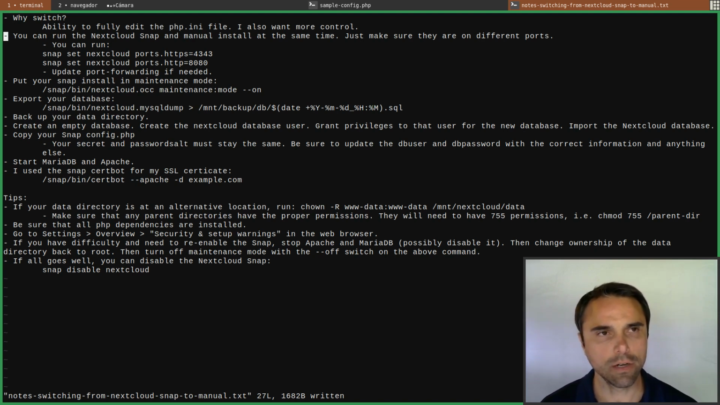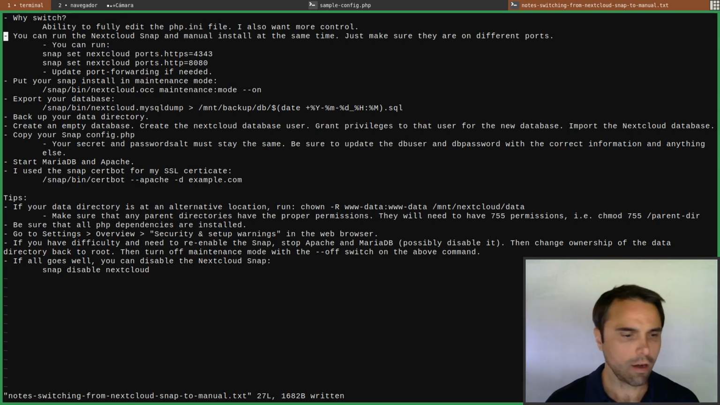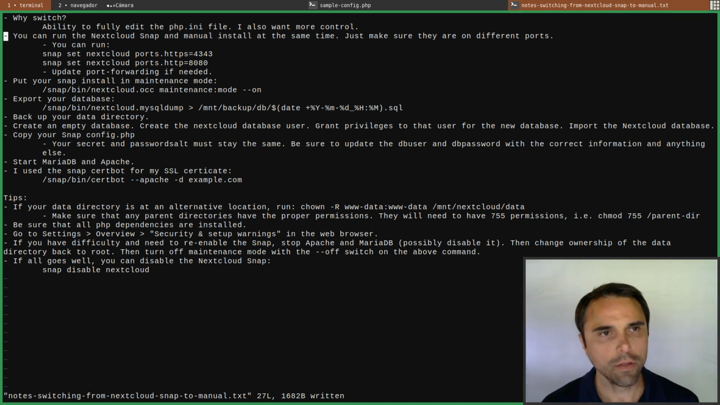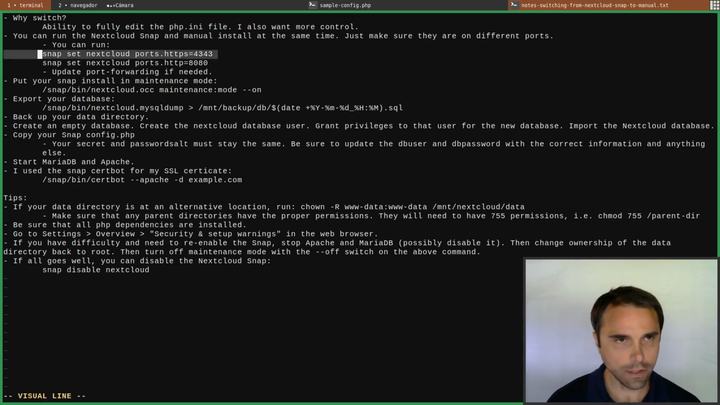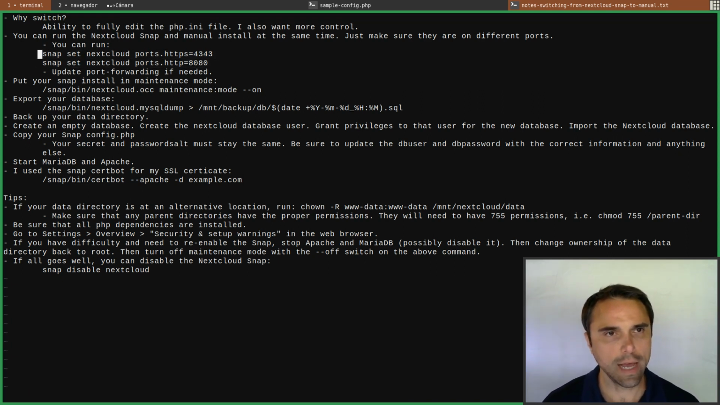And of course, as I mentioned, I want to have more control. So you can absolutely run the Nextcloud snap and manual install at the same time. No issue with that. The snap is in its own container, and all of those processes are in the snap, and then the manual install is separate from that. The only thing you need to do is you need to make sure that they're on different ports. So you could run these two commands and put the Nextcloud snap on whatever ports you choose, and then make sure you update your port forwarding so that works. And then if you do standard ports for your manual install, that would be different.